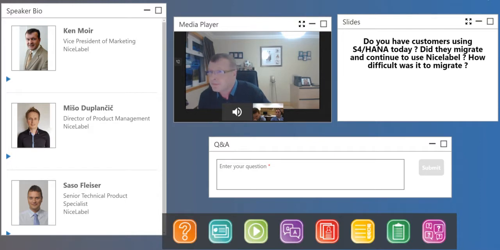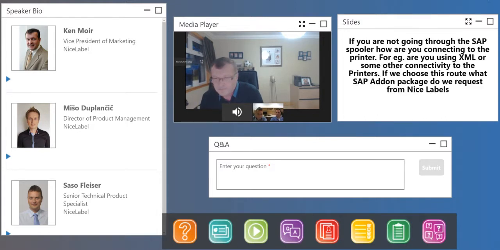Great. Question from Eric. If you are not going through the SAP spooler, how are you connecting to the printer? For example, are you using XML or some other connectivity to the printers? If we choose this route, what SAP add-on package do we request from NiceLabel? Sasho, do you want to attempt to answer that? Thanks, Ken. Yes, I can.